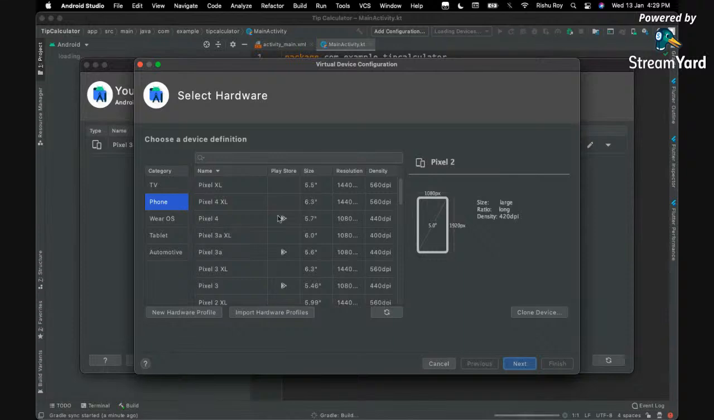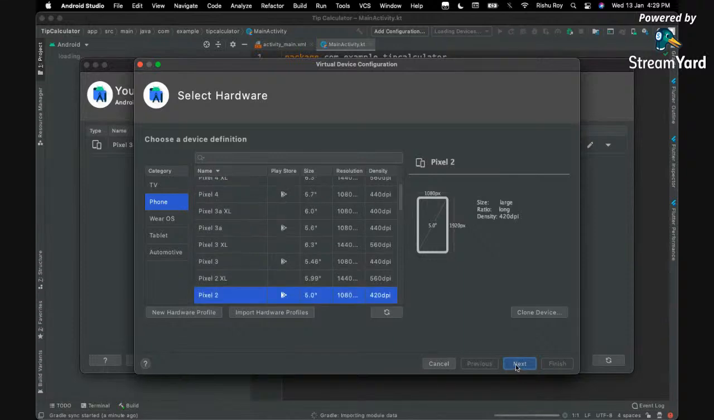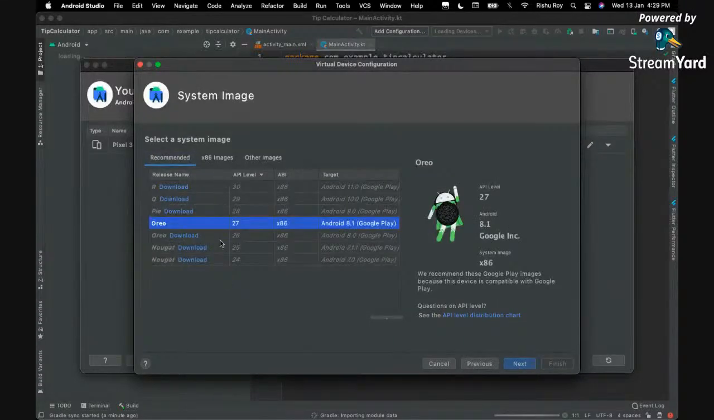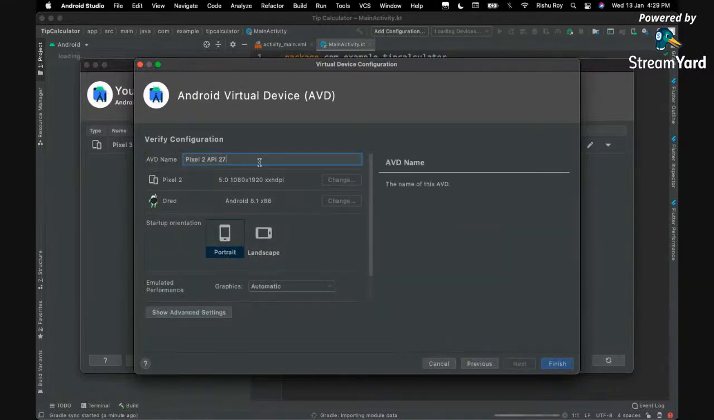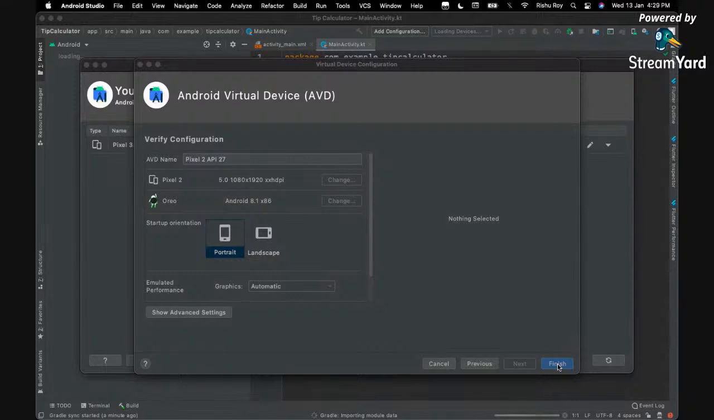Select any of the devices you want to create, then click on next. Then select the Android version, select it, then click on next. After that, we get the option to change the name if you want, and click on finish. This will create a new virtual device in your system, and this can be used as a testing device.